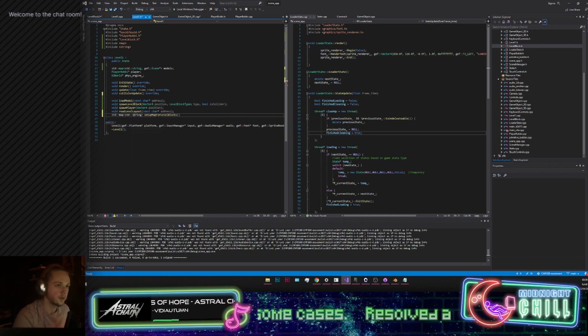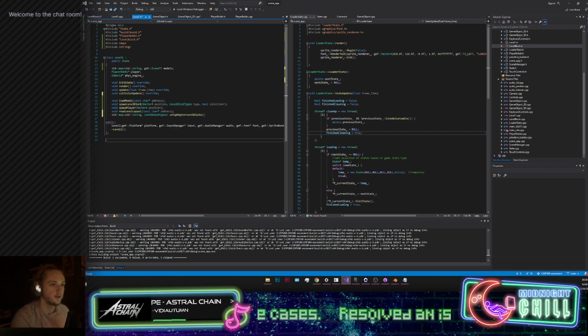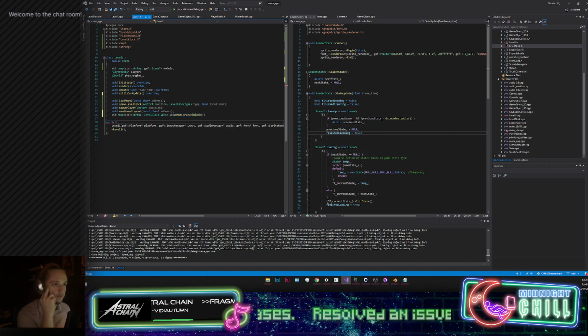std string, and the output is the level block type. There we go. Yep, that should be sufficient. That's the output. So we're going to create the new function there. Create a declaration. Okay. Oh, it doesn't. There we go. And it needs to be virtual.